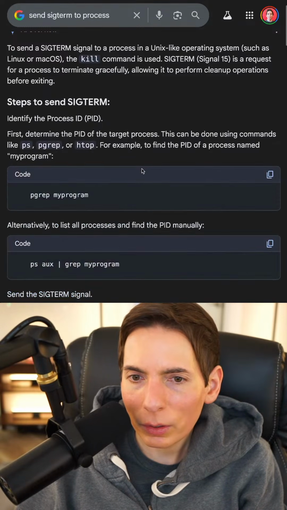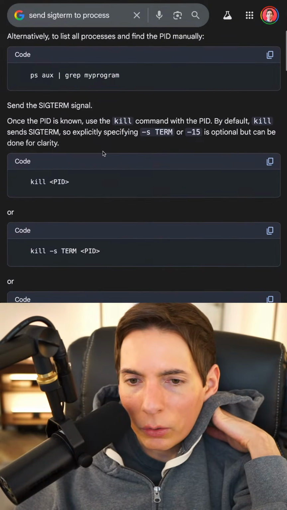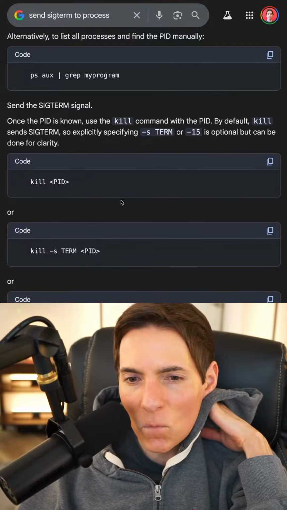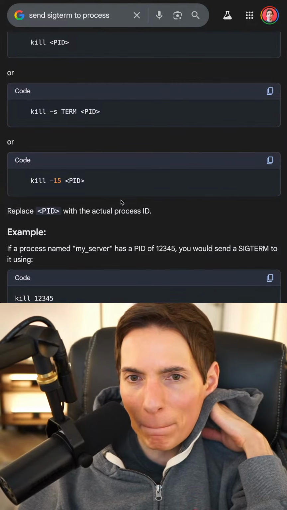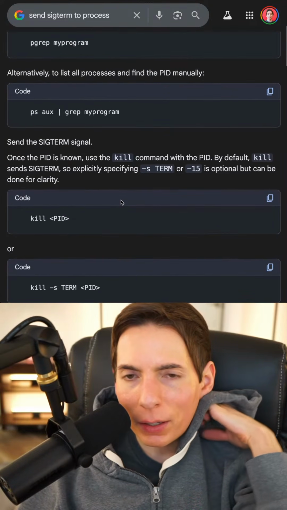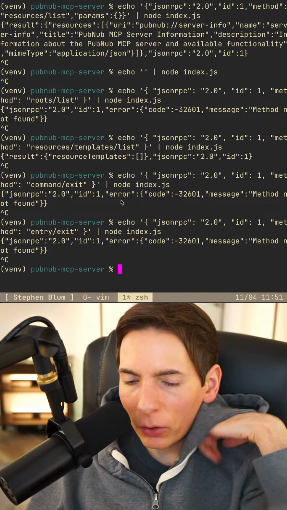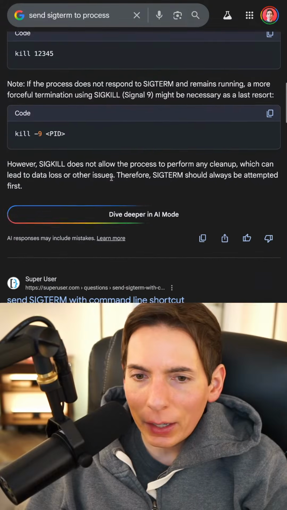All right. So let's see. Where is it? So we could send, I suppose we could do that, but what is the current PID? What is the current process? I think we could do something like that. Okay. So actually, let's just ask the AI.